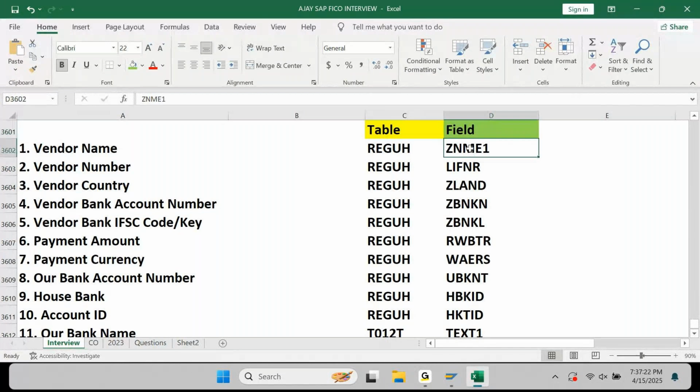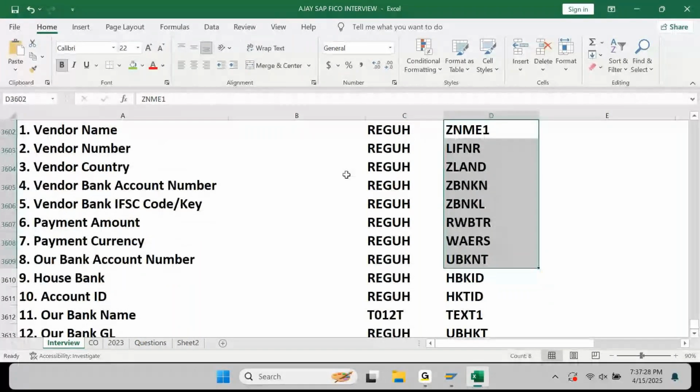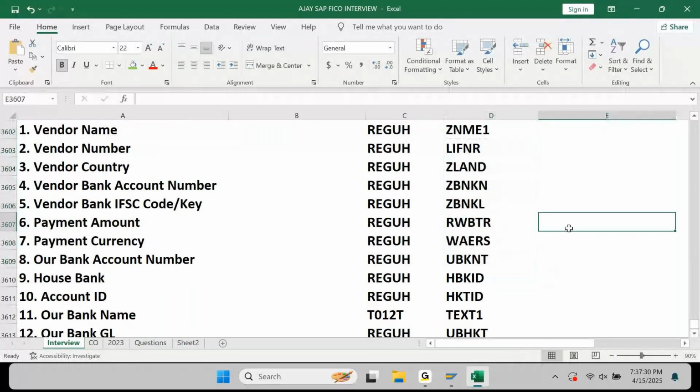Simply REGUH, look at these field names for all the key fields. For example, payment currency, house bank, our GL account, vendor account number, vendor name. Try to remember at least a few field names so that when you tell the interviewer or somebody, yes, I worked on this, I prepared a functional specification, I gave logic to the technical consultant to prepare the file, you can talk about this.